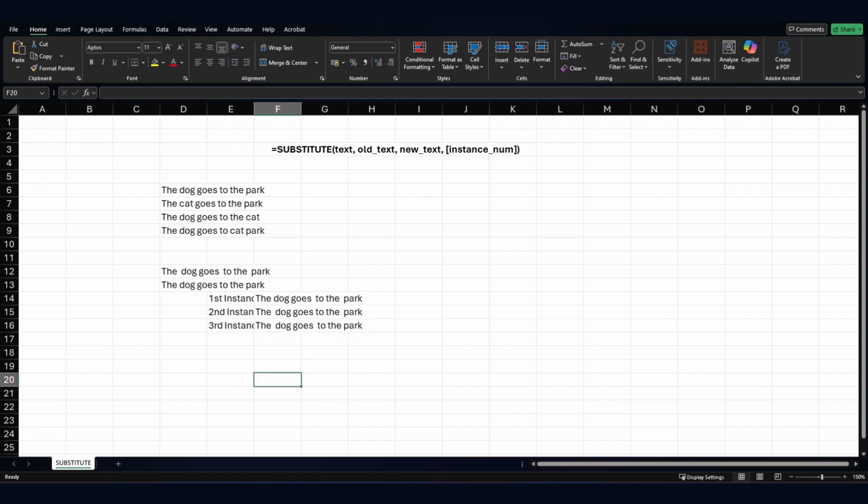So it's really important just to know this element, just in case you are ever looking to target a specific instance of where you see a specific text string, a specific item within a cell.